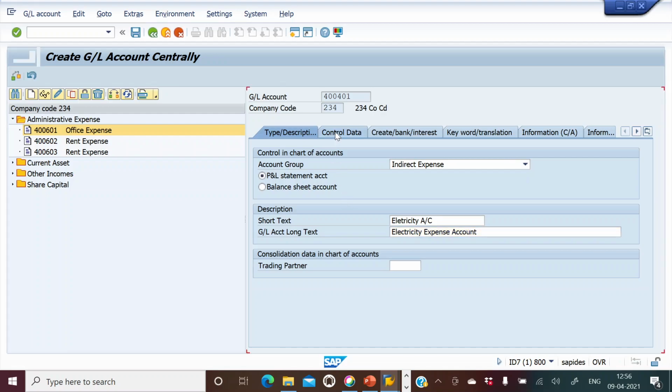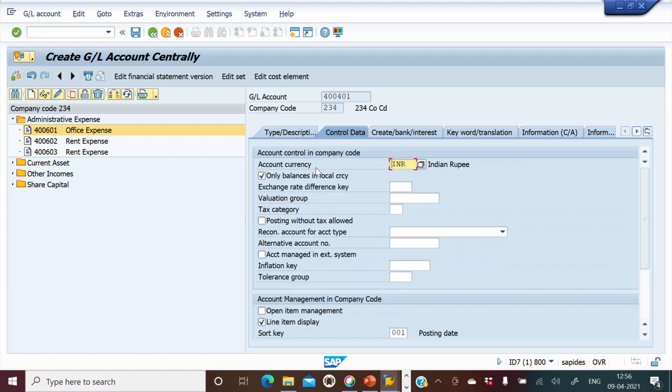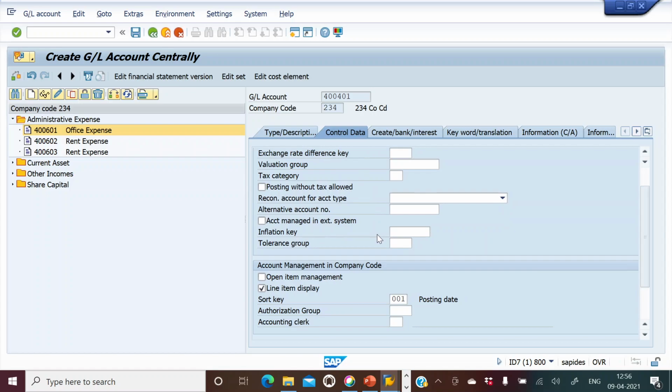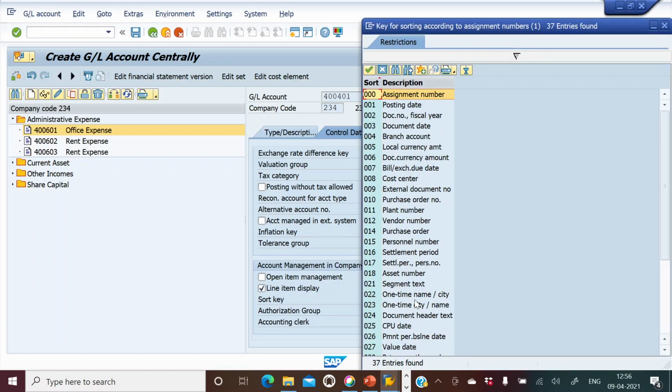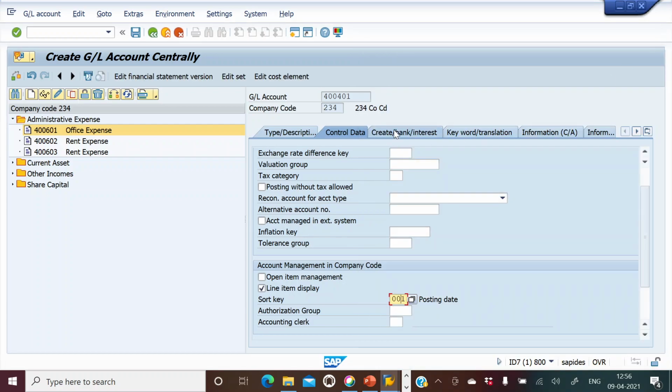Right. Now going to the control data, I have taken the account currency as INR, Indian rupees, and I have already clicked only balance in local currency. And this is a line item display, so it should display at a line item level, and it would use a sort key. So here, if you see what is a sorting key that should be used, SAP is already offering sorting keys, so I have actually taken posting date as a sorting key. So the line item should be displayed as per the posting date. All right. These are all updated because I am using Office Expense as a template.